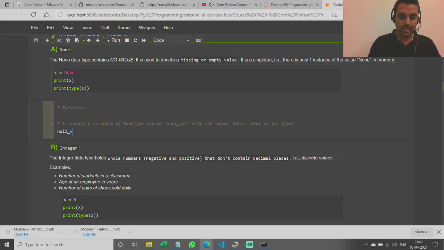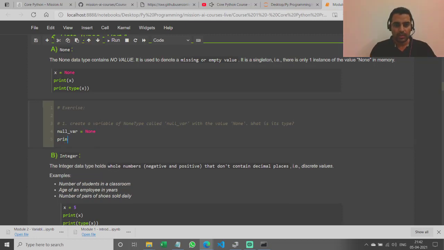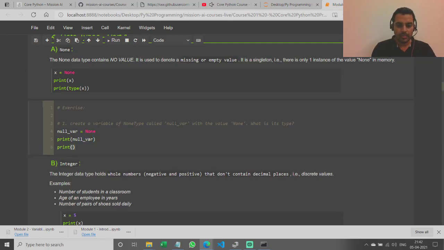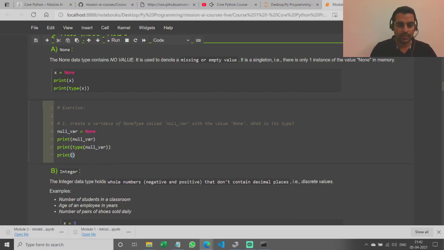So null_var equals None. That's what we would say. Print null_var, that's the value. Print type of null_var, that's the type. And print id of null_var. Let's run this.